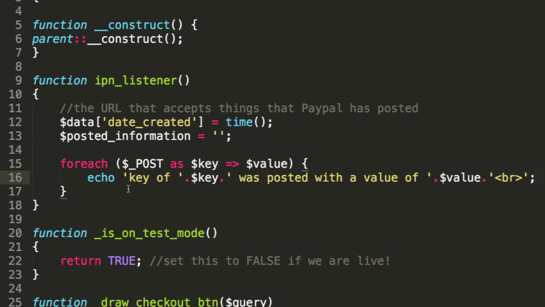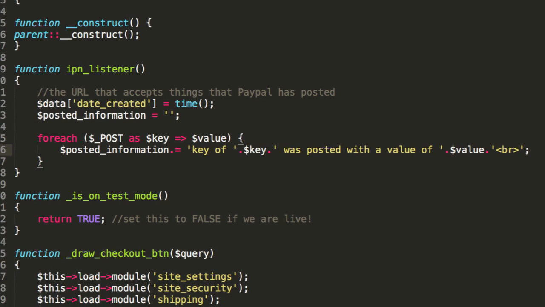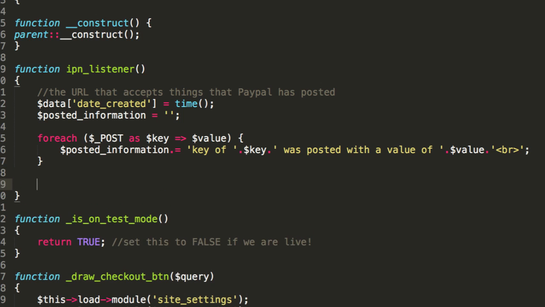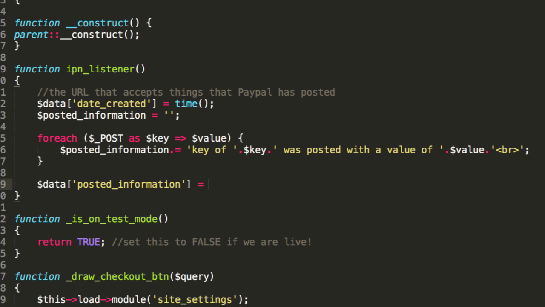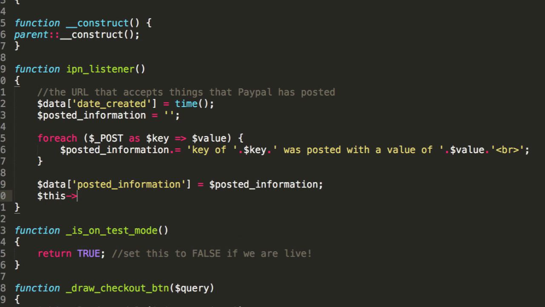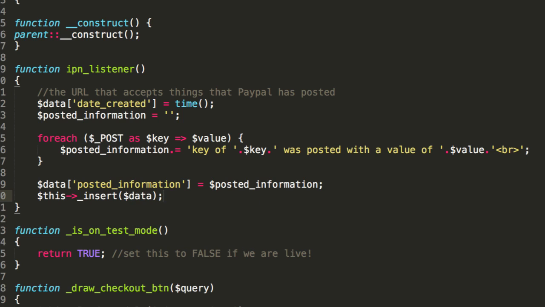Okay, so that's looking not too bad. Oh, sorry, we don't want to echo it. We want to say posted information also equals, right? So the vibe is we are building up this variable called posted information. When we've done all of that, we'll say data posted information equals posted information, and then we'll just say insert like so. Okay, so that's the IPN listener. There you go. That's kind of a basic thing, but it should be cool.